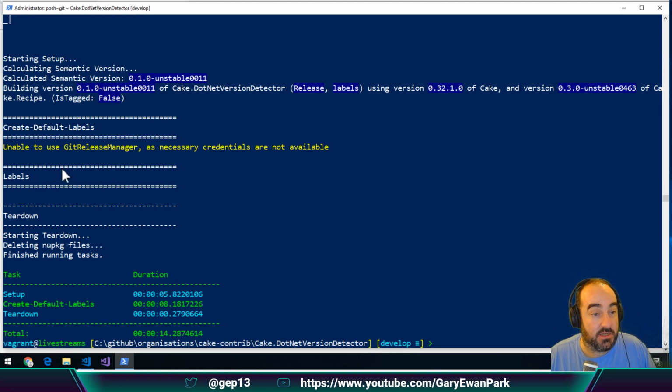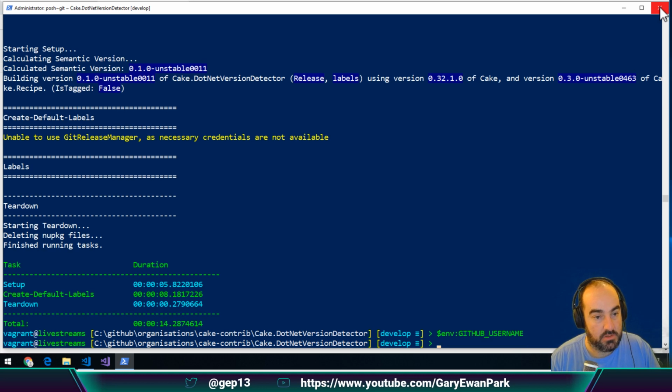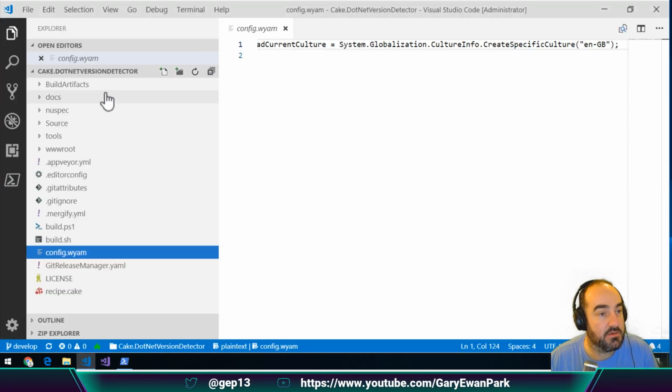So what this has done, as necessary credentials are not available. No, they should be, because I added them in. Why did that not work? Let me just do a quick check here. GitHub username? Is that what it's called? I expected that to work. Give me a second until I check something.